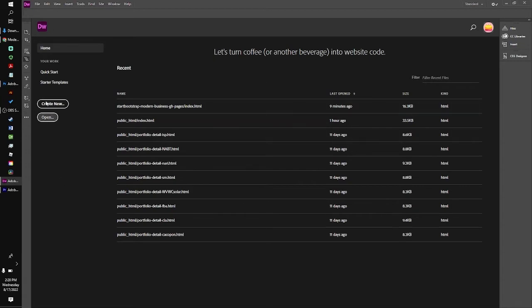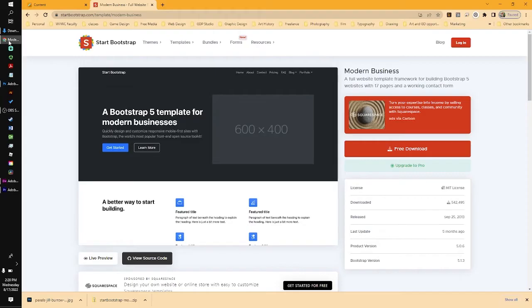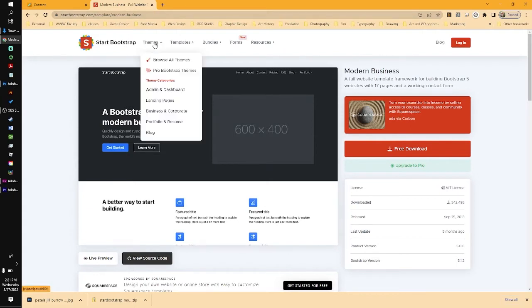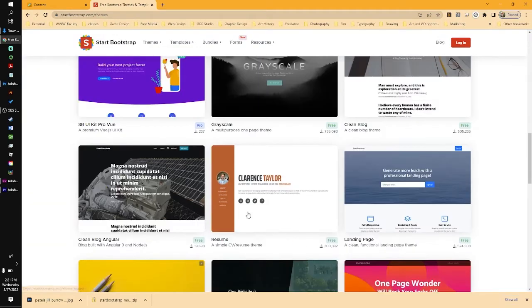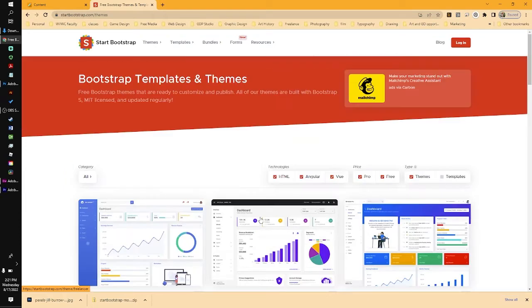First thing we want to do is go to Google and Google free Bootstrap templates, or you can just go to startbootstrap.com. And once you're here, notice there's lots of themes. Browse all themes, and you can choose from any of these wonderful templates to build your website from.